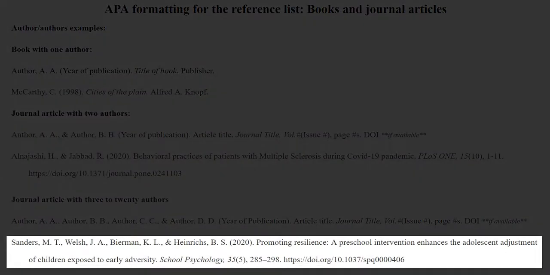Sanders, comma, M, period, T, period, comma, Welsh, comma, J, period, A, period, comma, Bierman, comma, K, period, L, period, comma, ampersand, Heinrichs, comma, B, period, S, period, parentheses, 2020, and another period. Promoting resilience. A preschool intervention enhances the adolescent adjustment of children exposed to early adversity, period, School Psychology in italics, volume number 35, still in italics, parentheses around issue number 5, comma, pages 285 to 298, period, and a DOI.